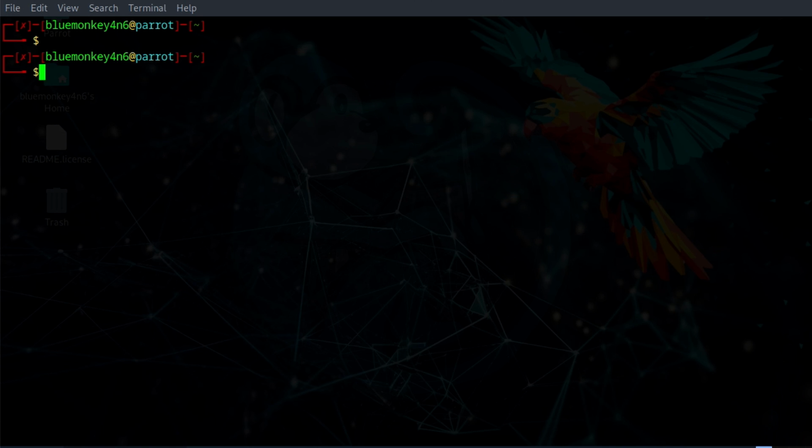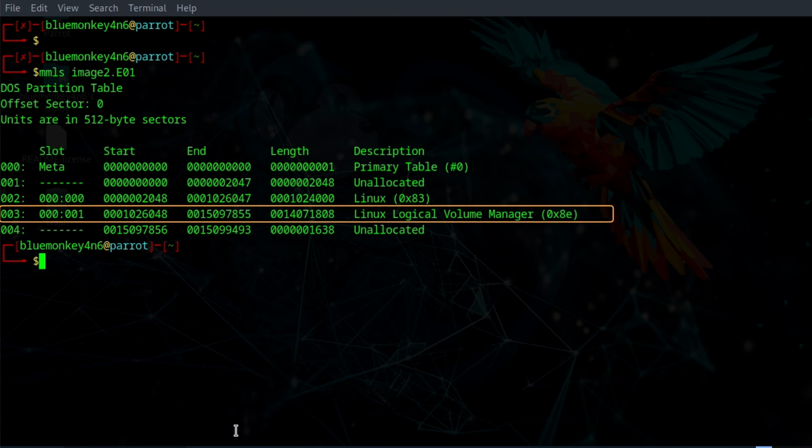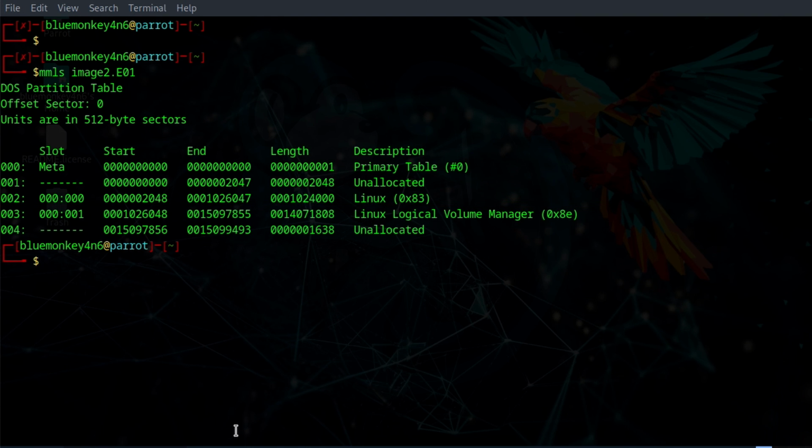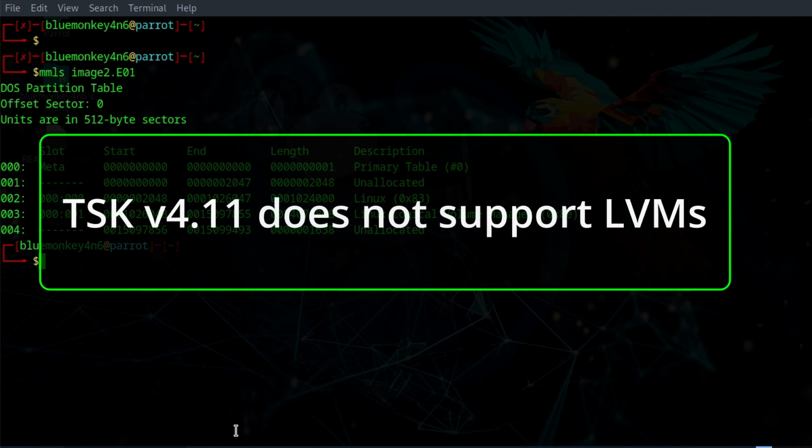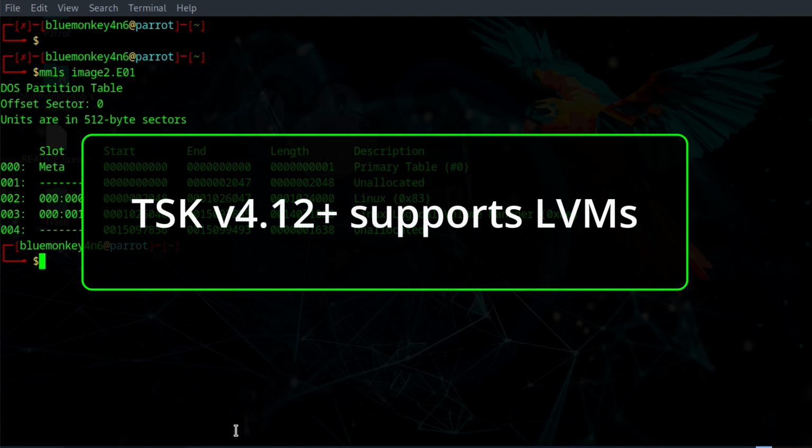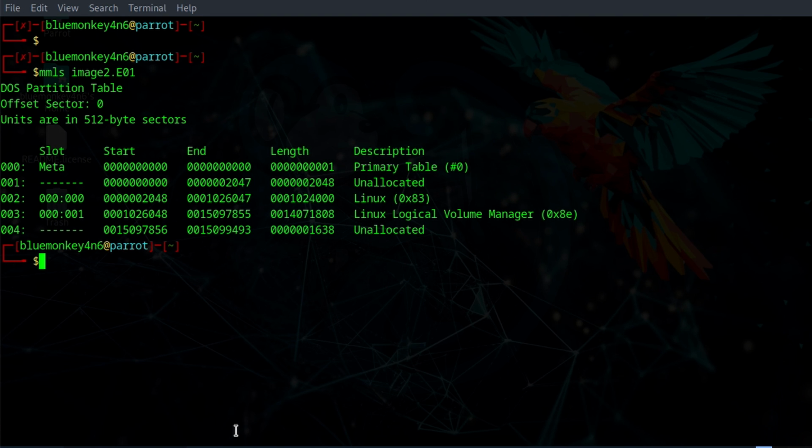So I'm going to do mmls image2.e01. So we see that the description for partition 3 is that it's a Linux logical volume manager, of type hex 8e, and not just a regular Linux partition, which is usually type 83. And I'm using the Sleuth Kit version 4.11, which actually does not support LVMs. You can upgrade to the Sleuth Kit version 4.12, where LVM support is added. Or otherwise, you can manually activate the LVM yourself.